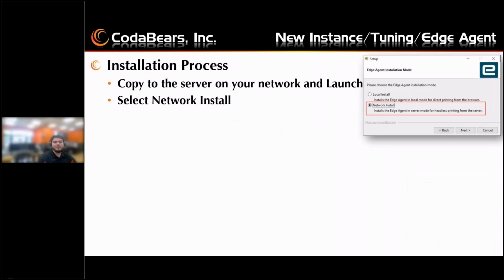Now that you've downloaded it, if you didn't download it to your Epicor server or the server that has access to all of your network printers, you'll want to move that download there before beginning the install. Once you have the agent on that server, you'll want to launch it. And at the first prompt, you'll want to select network install. This way it installs the agent in server mode to utilize for network printing. As I specified before, if you're using it for the browser instance, to open up menus, you'll want to do it on the local install option.